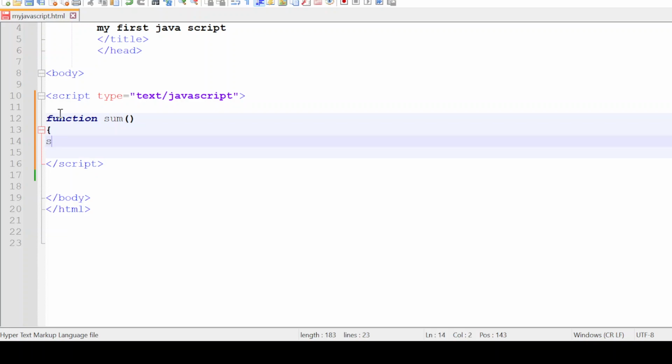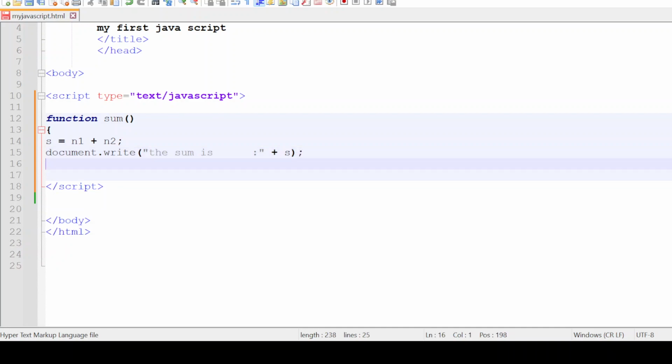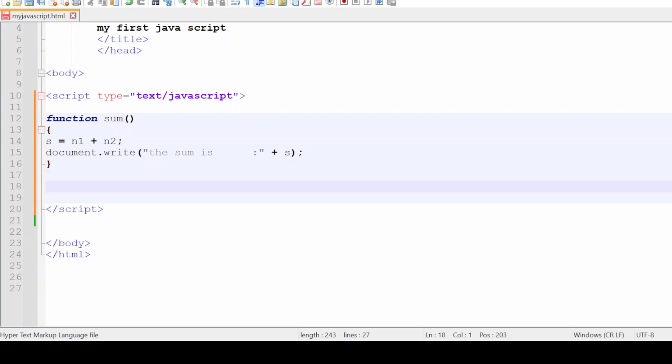And now let me define a variable called s, which is equal to, let me say, n1 plus n2, where n1 and n2 are two variables. And let me also print the value of the sum. So I'll write document.write, and then I say the sum is, followed by a plus symbol and then the variable s, which holds the value of the sum. I'll close the bracket to say that is the end of the process that the function does.